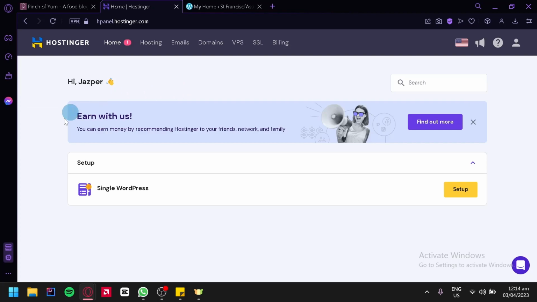As you can see over here on our screen right now, we have the setup for our single WordPress. Over here on the top, you would be able to see the different hosting, the different emails related to your Hostinger account, the different domains that you have, VPS, SSL, and the billing. Under billing, this is where you would be able to upgrade your plan if you want to change your plan later on. Now, the next thing we're going to do is set up our WordPress account.